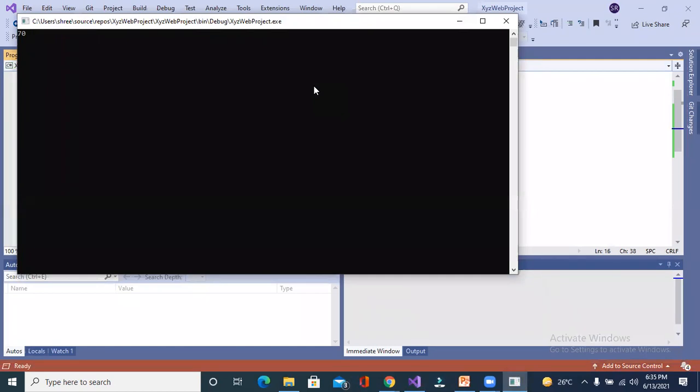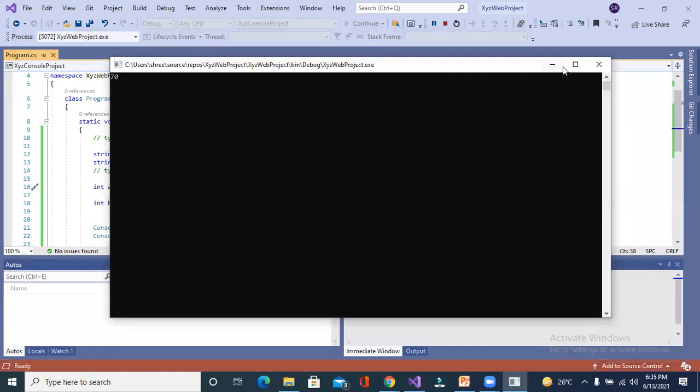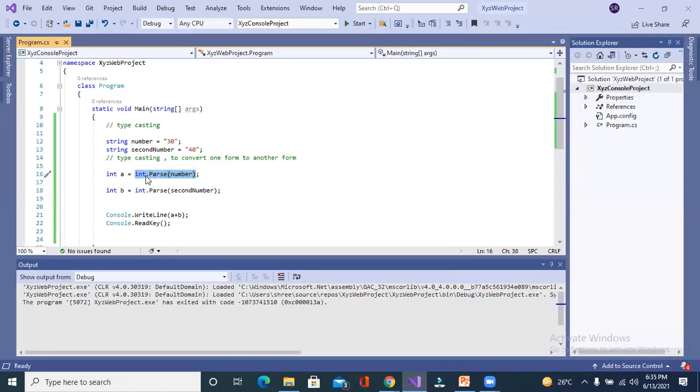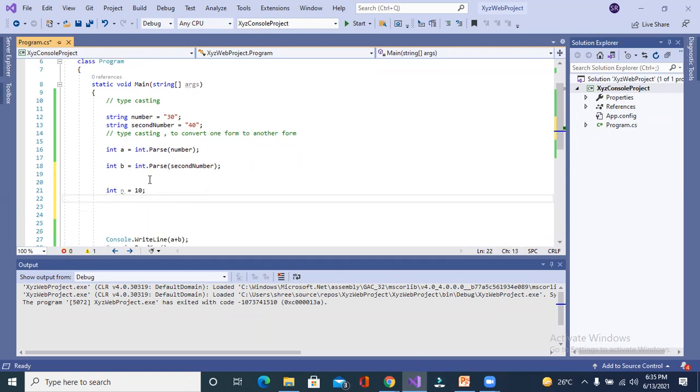What is the result? 70, sir. 70. This is called typecasting. Now, one more thing I would like to show you: I want to convert a number to string. I have declared one variable a, and this one is a number, this one is an integer.